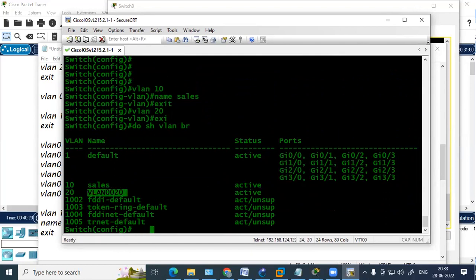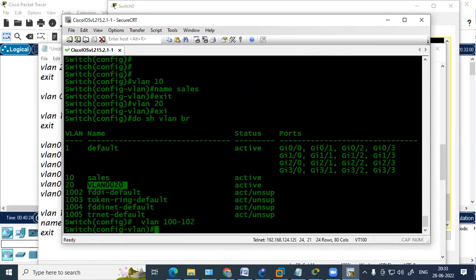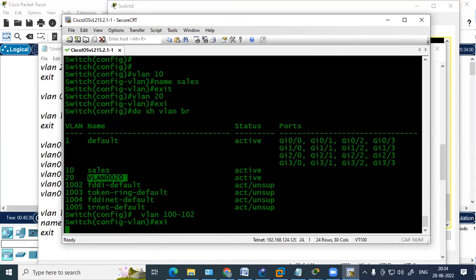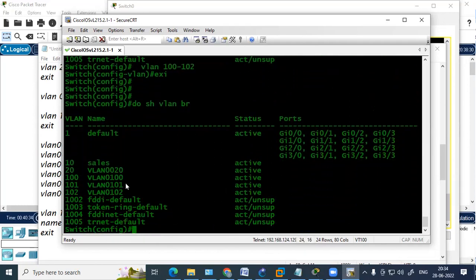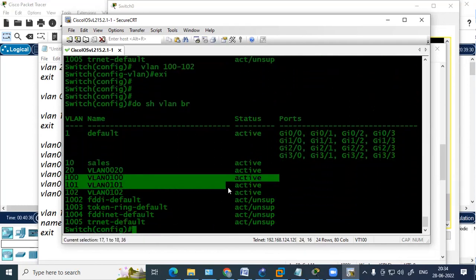If you want to create a range of VLANs, VLAN 100 to 102, three VLANs will be created with default names. Let us see. Do show vlan brief. You can see here three VLANs are created with default names.